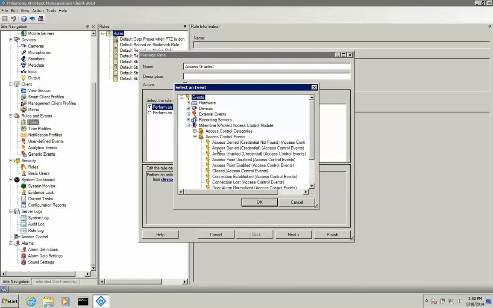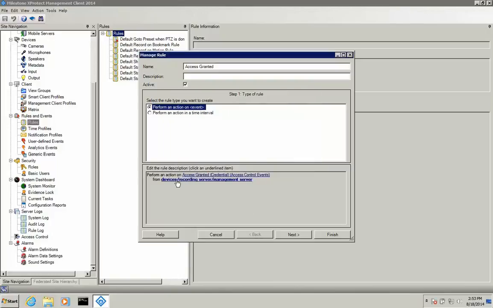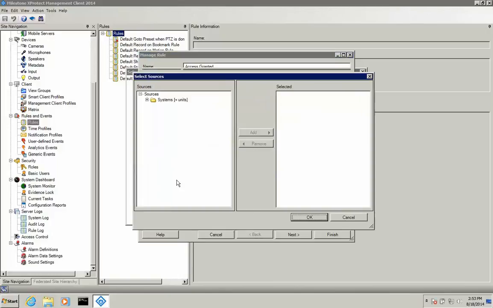Here you will see Access Control Categories and Access Control Events. Events are specific to the event name, whereas categories can contain more than one event. For example, Access Denied Category would be triggered by any Access Denied event. Choose the event or category you would like to use and click OK. Then click the Devices link and choose the door or doors you would like to include in this rule.